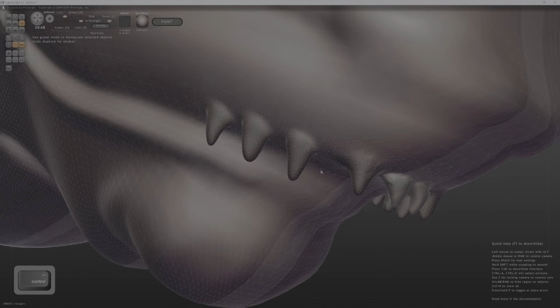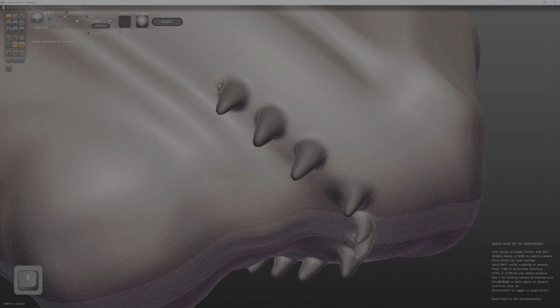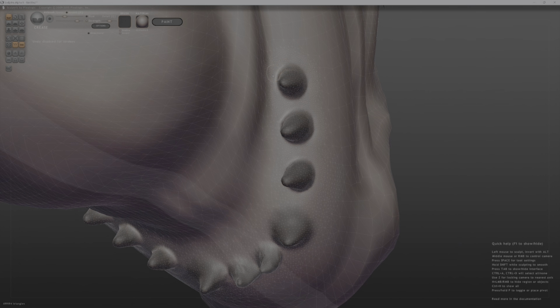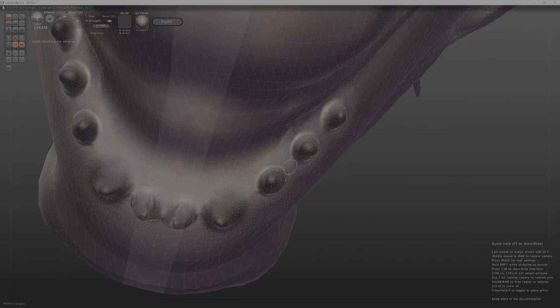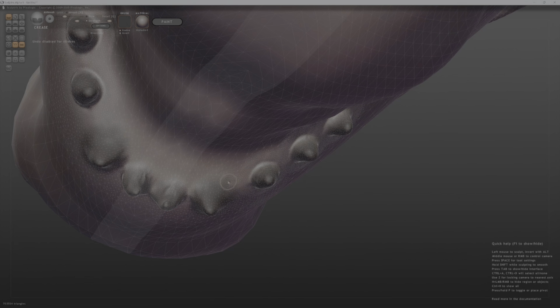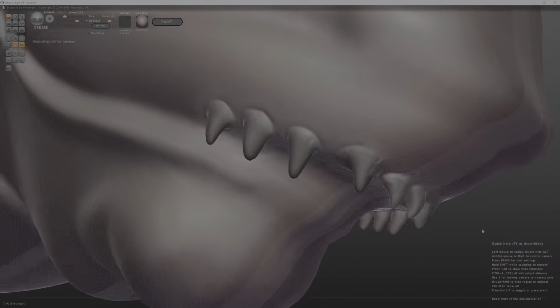Control tap one time, that inverts the mask. And now I can go back to my crease tool, which is E, and I can maybe push in the gum around the base of that tooth. I guess it's looking more dinosaur-ish now and less xenomorph, but whatever. I'm using the crease tool to go around the base of each of these teeth and accentuate. Remember, you're trying to accentuate the change in form and shape to have better readability. There we go.